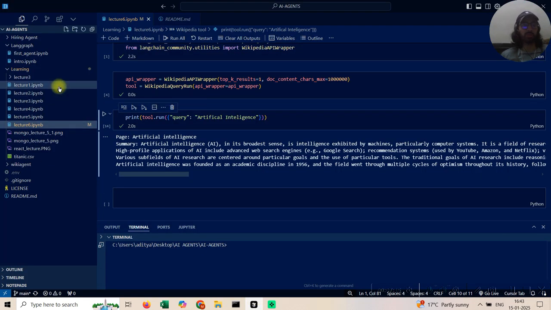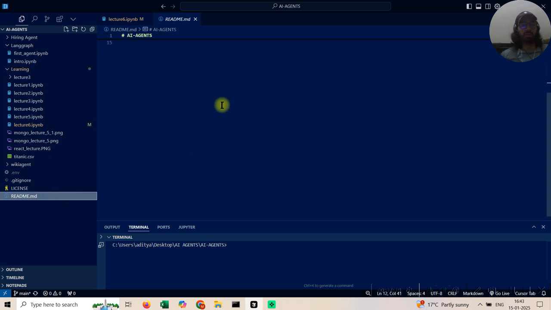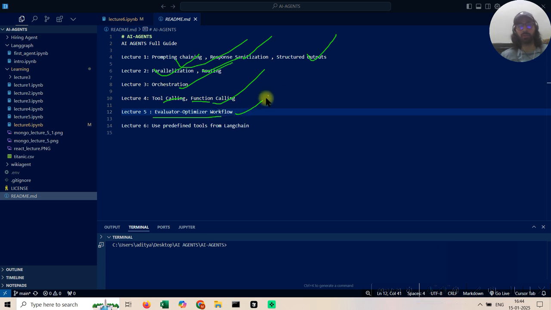Not any toy project. See, in lecture 1 we talked, if you just look at the readme, about prompt chaining, response sanitization, structured outputs, parallelization, routing, orchestration, tool calling, function calling, evaluator optimizer framework, and using predefined tools from Langchain.